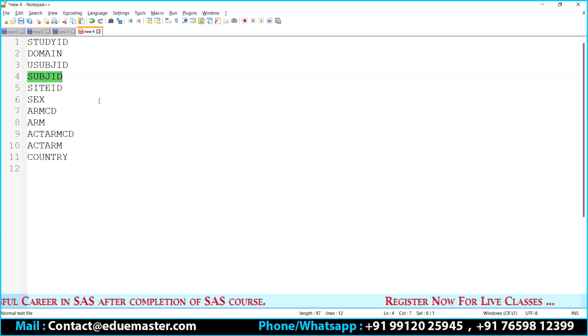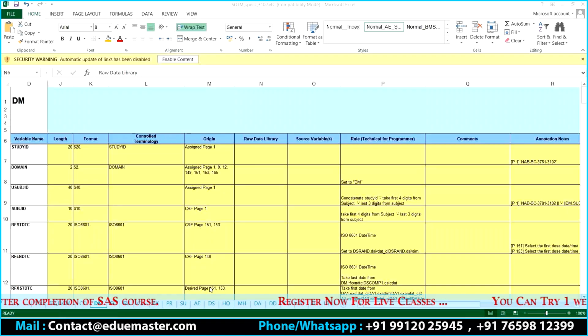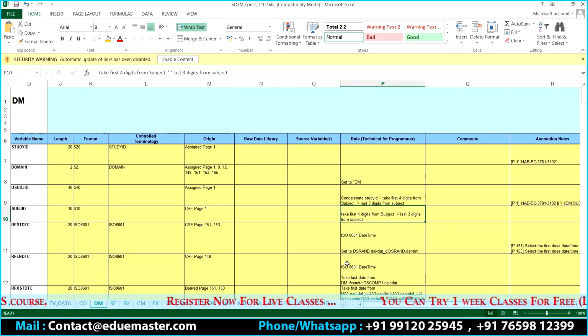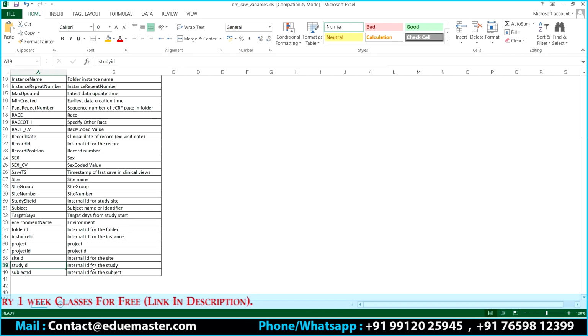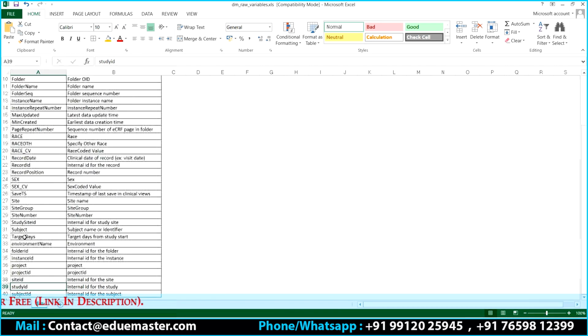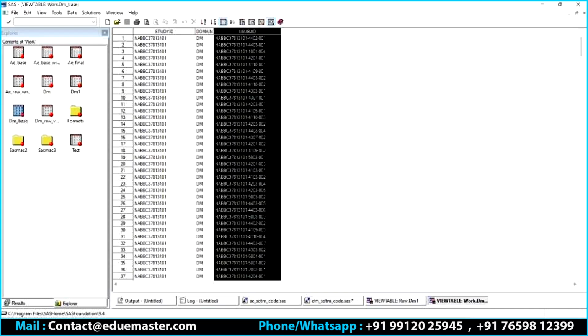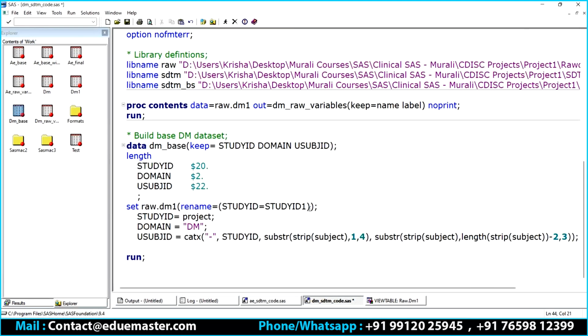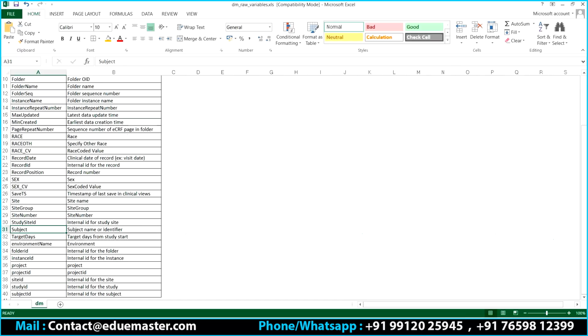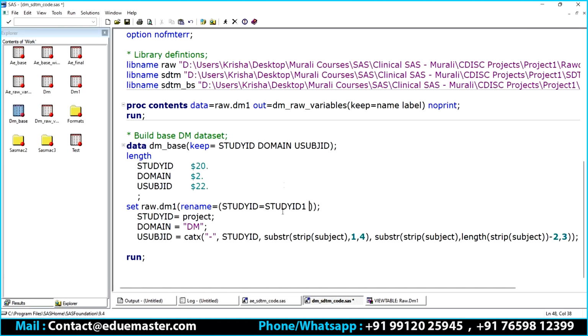Now I can go with the subject ID also. How to calculate the subject ID? Here it is. Take 4 digits from the subject and 3 digits from the subject. I just need to put the hyphen between them. But if you see, the subject is already present. Somewhere it should be there. Here it is. So what we need to do, if it is already present, we need to rename it first. Correct or not? So first do the renaming. Under the rename, I will say that there is a variable called subject. So subject is equal to subject1.